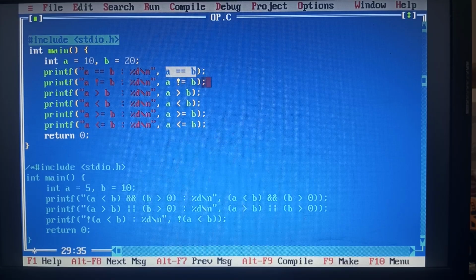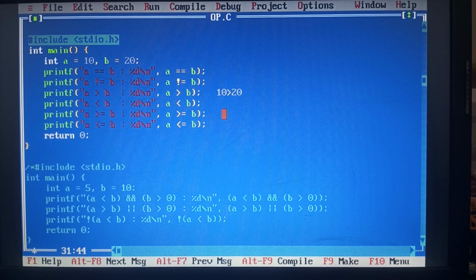Now the second one: a is not equal to b. Yes, 10 is not equal to 20, so it is true. Next, a greater than b. If you want, write it separately: 10 is greater than 20. Is the condition true or false? The condition is false.